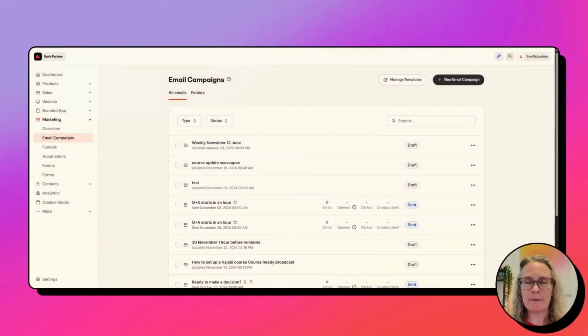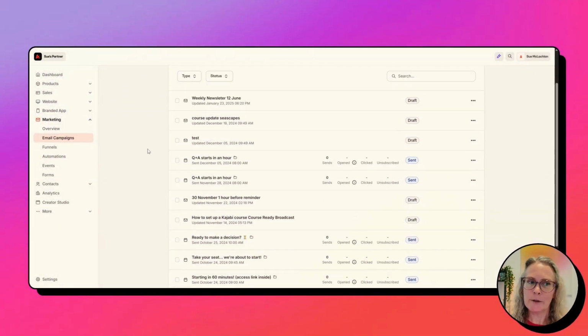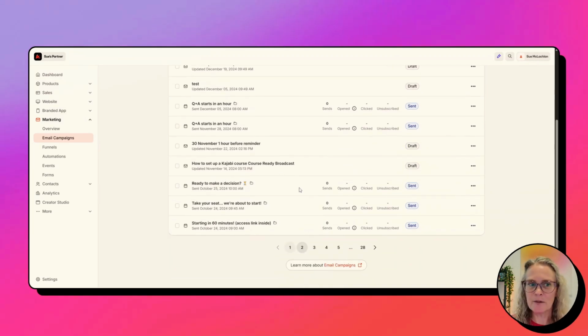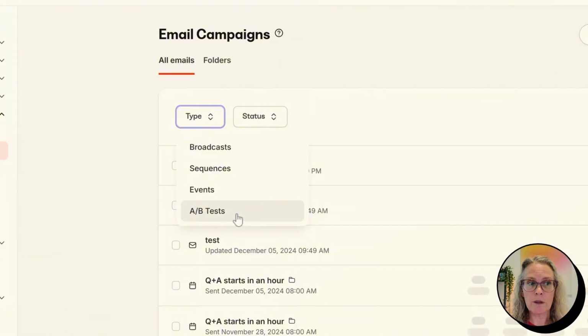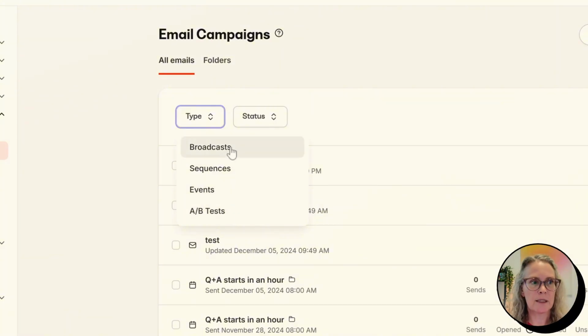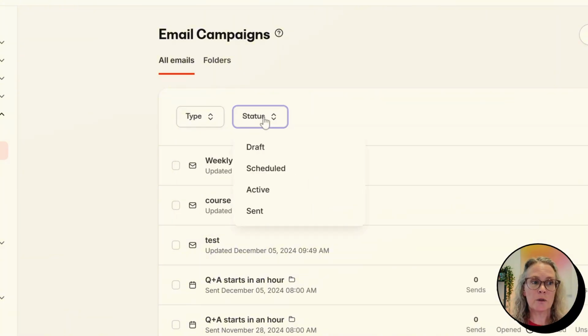Just head to your email campaigns. When you go into there, you'll see a familiar list. Maybe if you're like me and you've had Kajabi for a while, you'll have lots of pages of emails to go through. Right now, you can search by the type of email, whether it's an A/B test, event, sequences, and broadcasts. And you can also search by the status, whether it's already sent, whether it's active, scheduled, or draft.